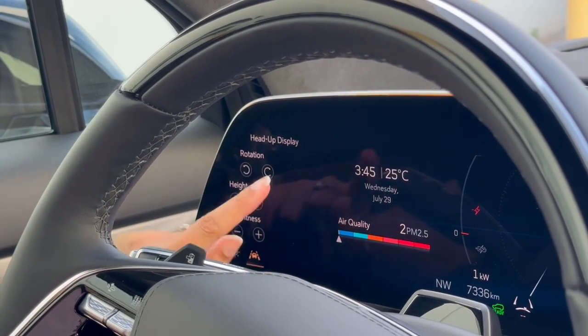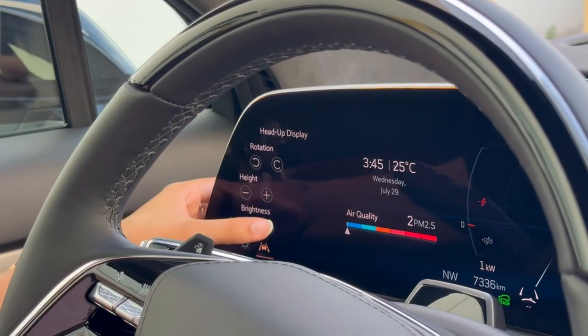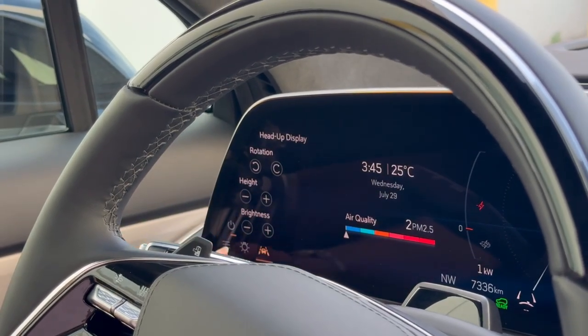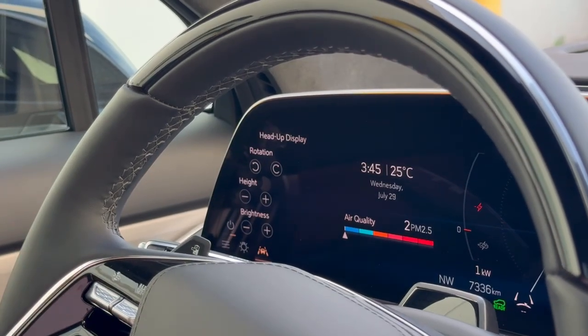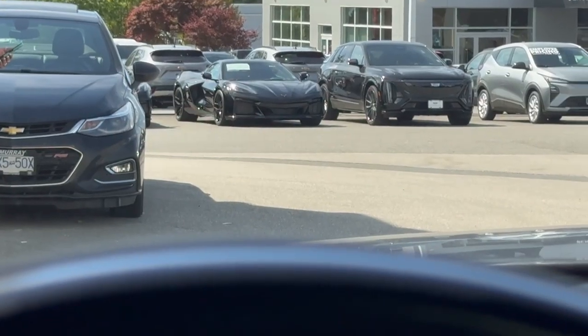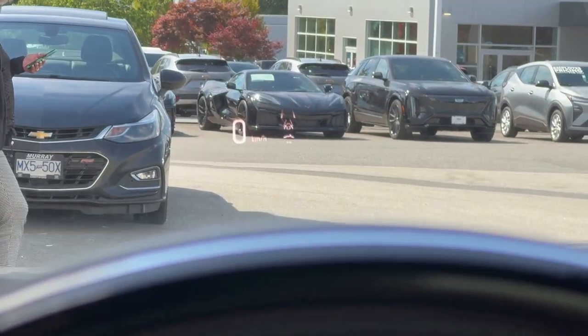And then if you swipe to the left-hand side, that's when you can actually change the position. So your height, brightness, rotation, and whether you want it on or not. For reference, this is how it looks on your windshield. It's just that it's not catching on camera. Oh, there you go. A little bit.